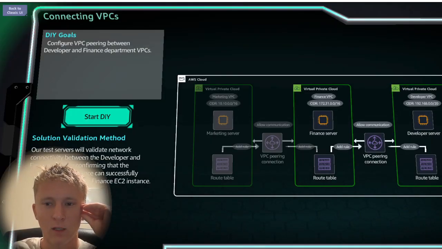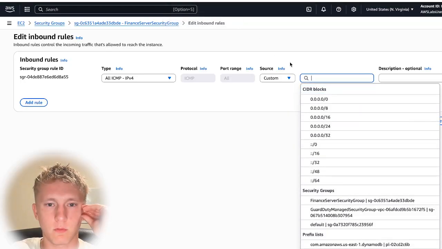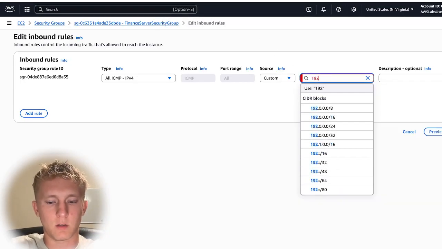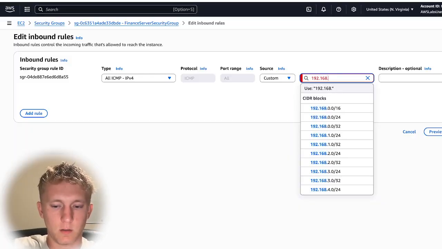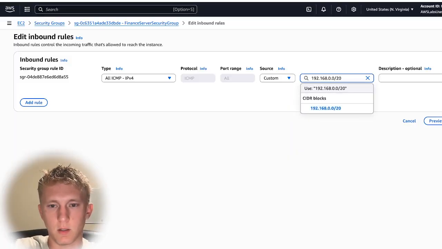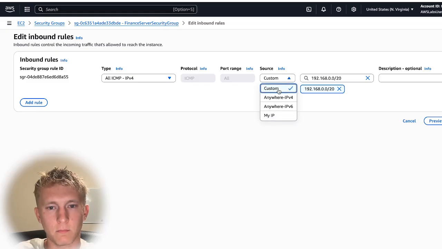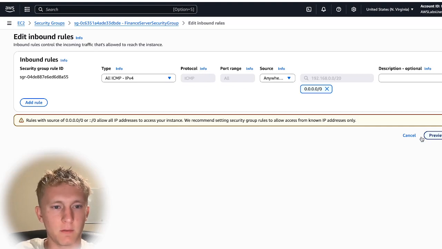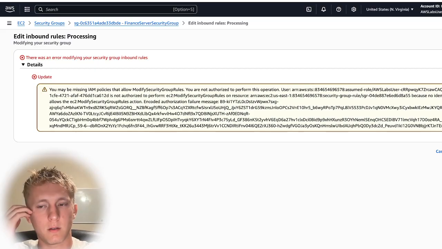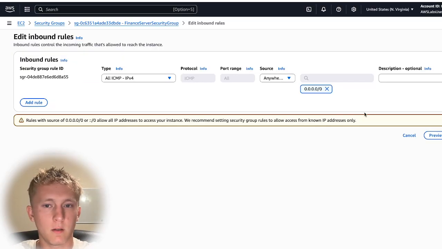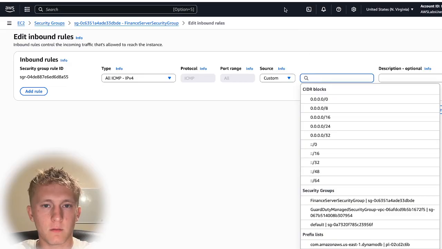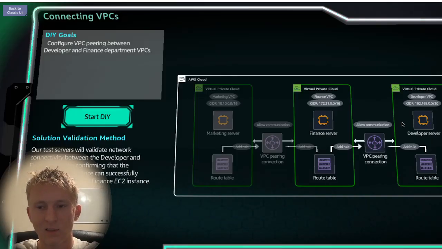which is going to be our 192.168.0.0/20. We should have just added another rule, but we're just going to allow it from anywhere, which is kind of a cheat way to do this. Oh, it doesn't let us do that. So let's just add both of them back.